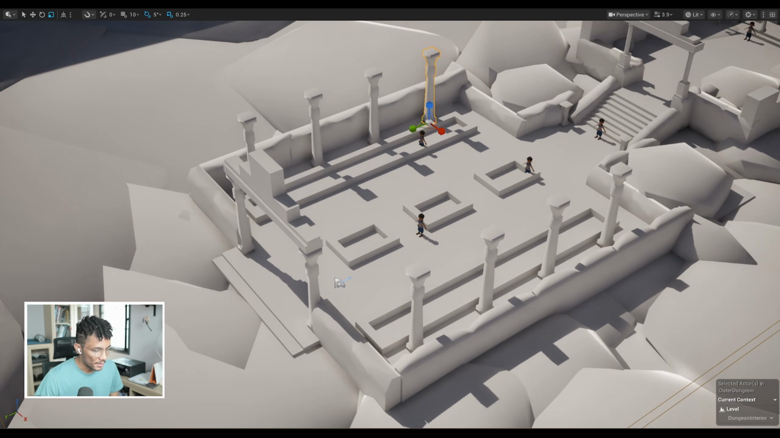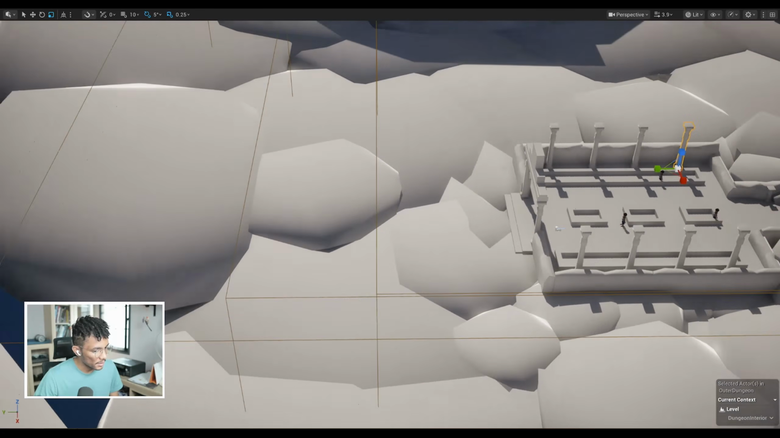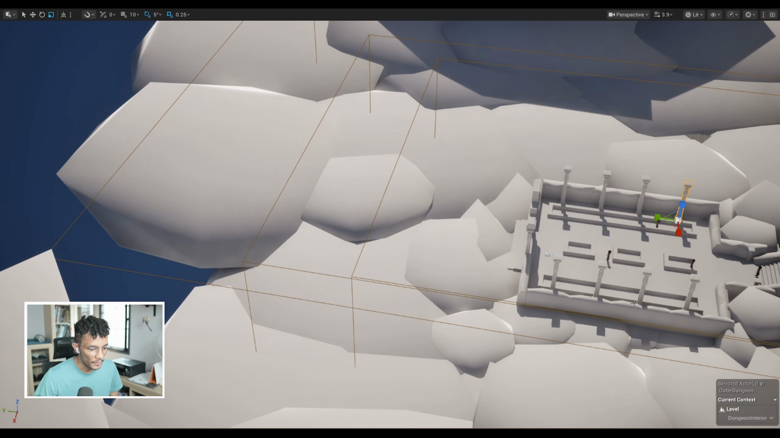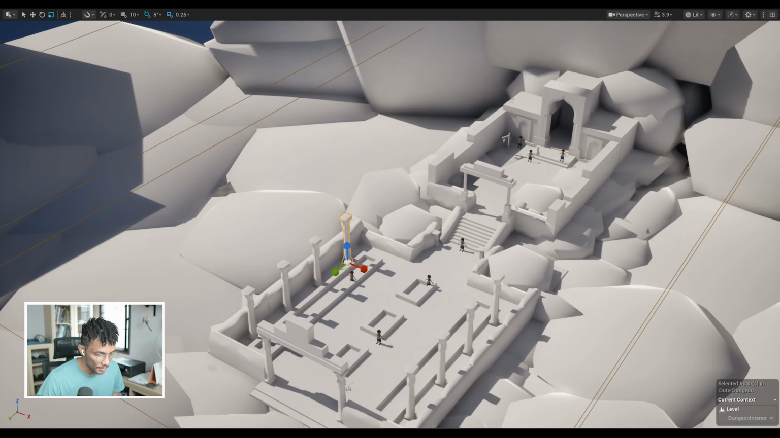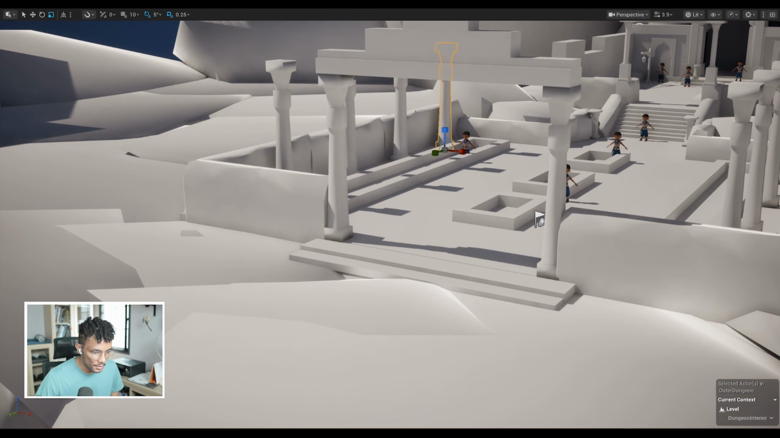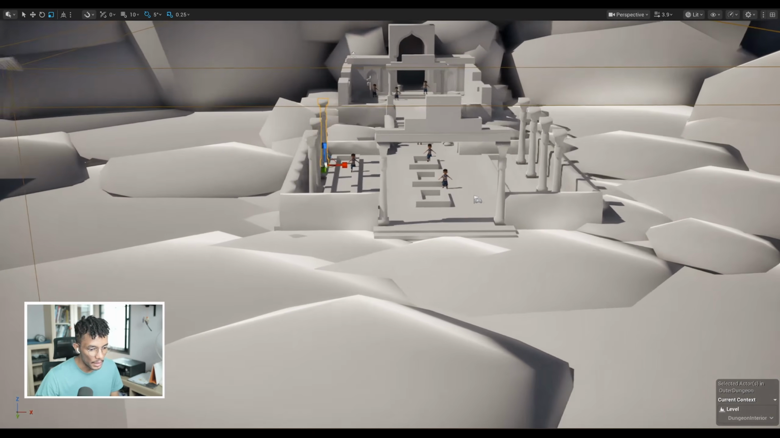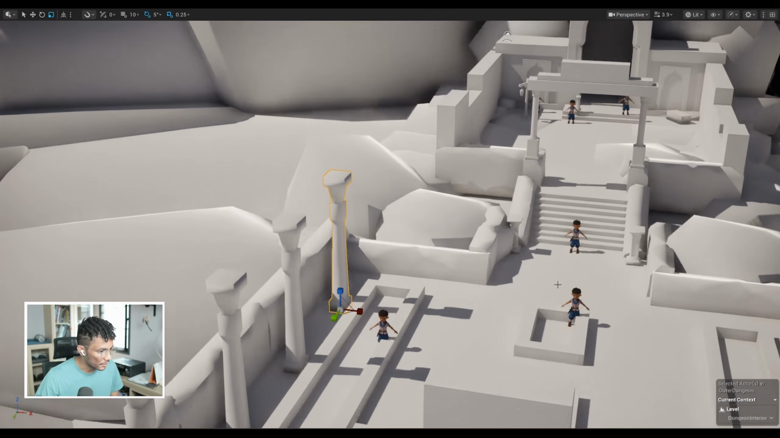So that's that. And now, of course, this area, I still need to do some work in this area. However, that one will be done in the next video. For this video, we will conclude it here. We have this entrance, so when our character comes in, they will come in from here. There will be a fight around here.